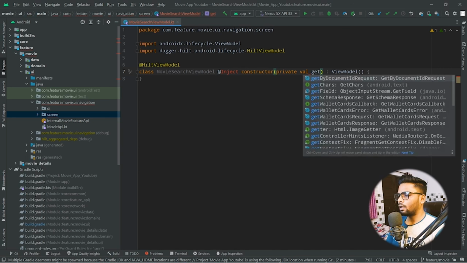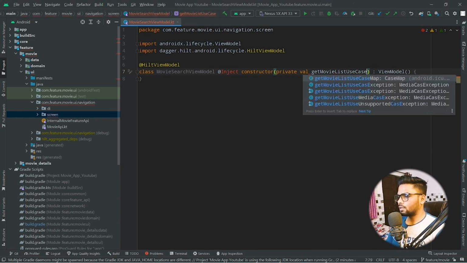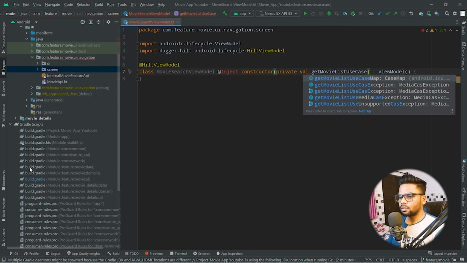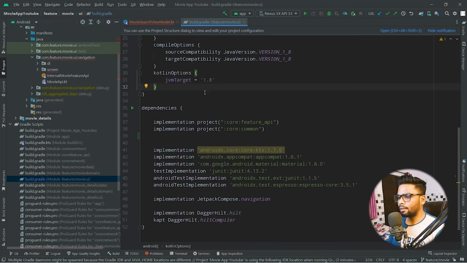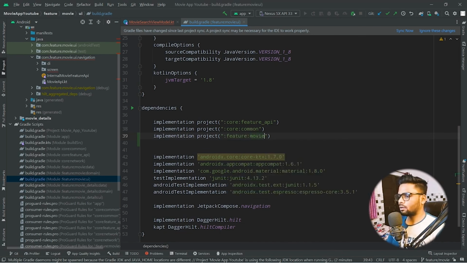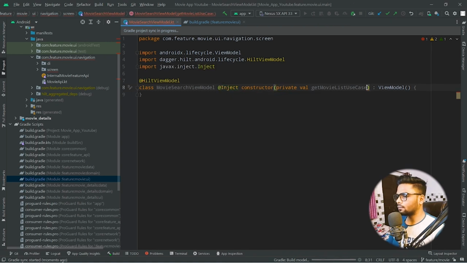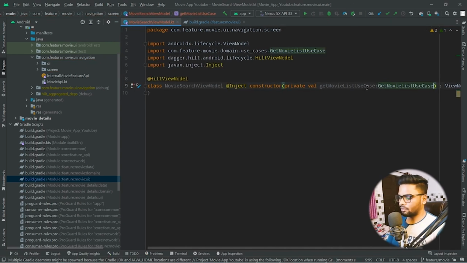So private val, and we are gonna inject our use case, GetMovieListUseCase. Okay, so it is not available because our UI module doesn't know about the domain layer or domain module. So go to your build.gradle and duplicate this. I'm gonna use the feature movie module, and within this movie module we have the domain layer. So use our domain and sync it. Now after the syncing, you will see GetMovieListUseCase is available here. So let me import this.